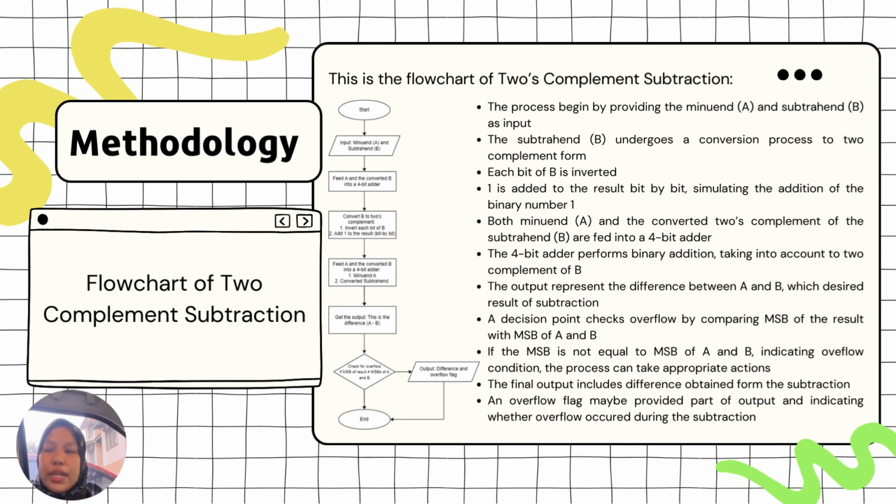The output of the 4-bit adder represents the difference between A and B, which is the desired result of the subtraction operation. A decision point checks for the overflow by comparing the most significant bit, MSB, of the result with the MSB of A and B. If the MSB of the result is not equal to the MSB of A and B, it also indicates an overflow condition. The process can take appropriate action, for example, flagging the overflow.